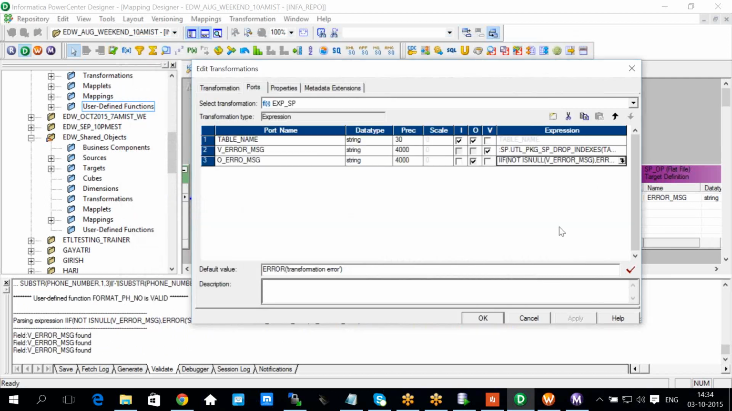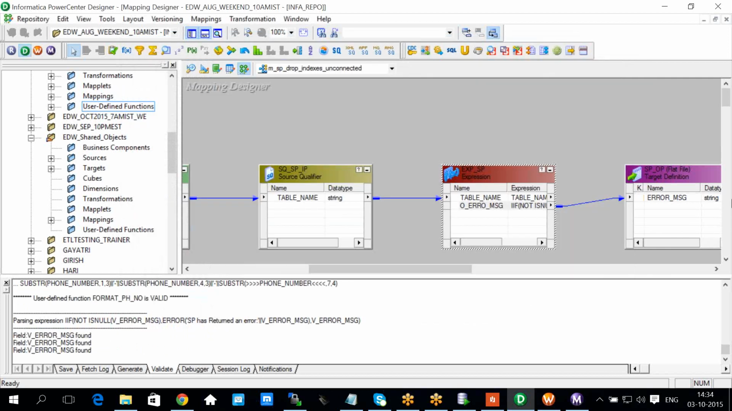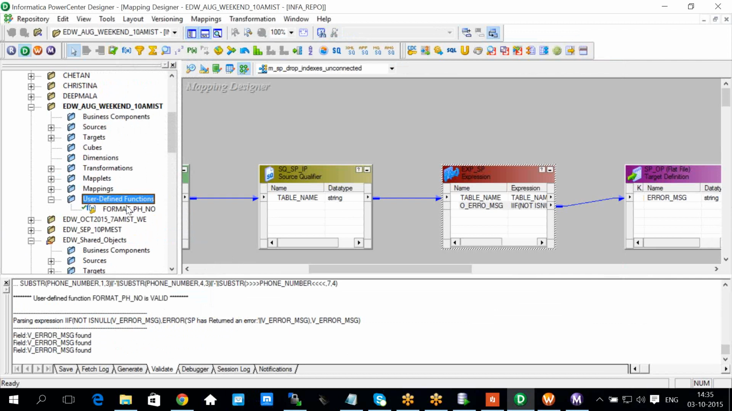Public, in the sense that whoever has access to that particular folder, only they can use it? No, public means you can use that user defined function as part of one more user defined function. I have defined function 1, and I want to make function 1 part of function 2. Nesting functions, you can do that. Private means it cannot be called from any other function. That is the meaning. That's the user defined function.